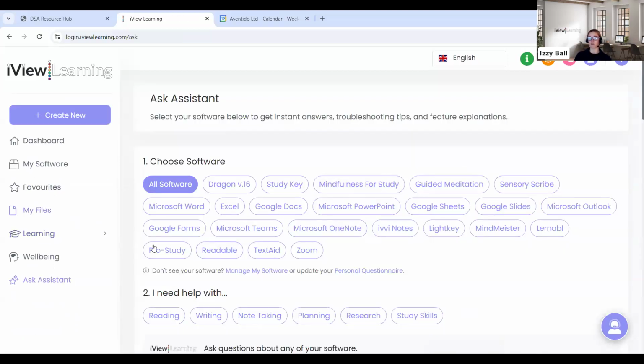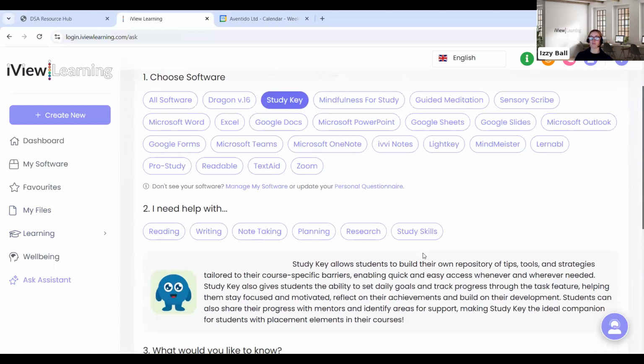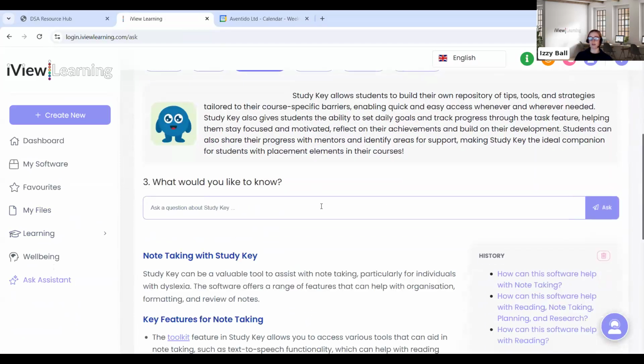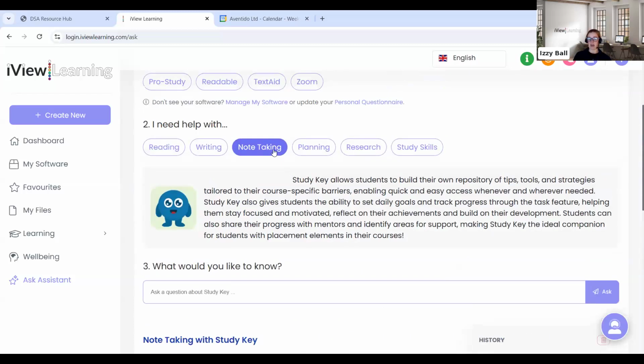So here I've got my software listed here. And we've got Study Key, and we've also got MindMeister, which are two task management softwares as an example. What I'm able to do is click into the software, so let's say Study Key, and I really need help with my note taking as an example. We can see the Ask Assistant is thinking and it is giving me a nice breakdown of some support personalized to me as an individual on how I can best get some guidance on using Study Key and having some support around note taking in that task management.